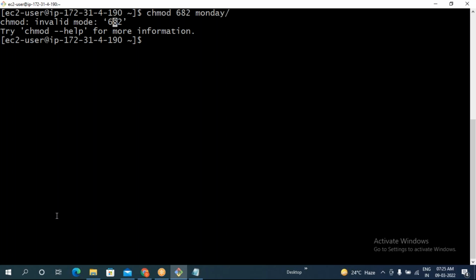If you have all permissions also, I can have only 7. Read 4, write 2, execute 1. Total is 7, right? Then why is this 8 being used? No meaning. That's why it is showing invalid mode. It is invalid.